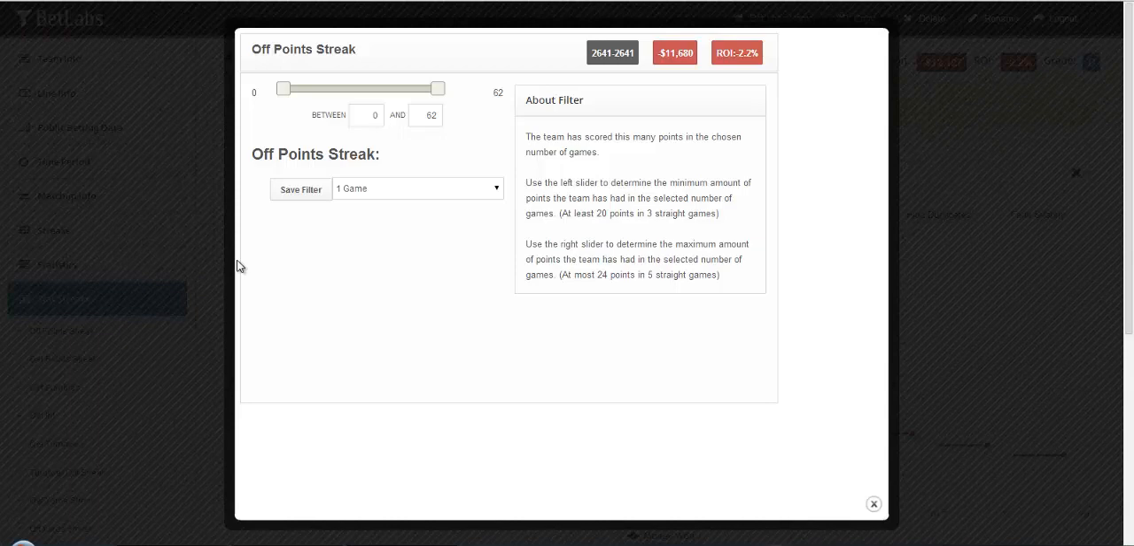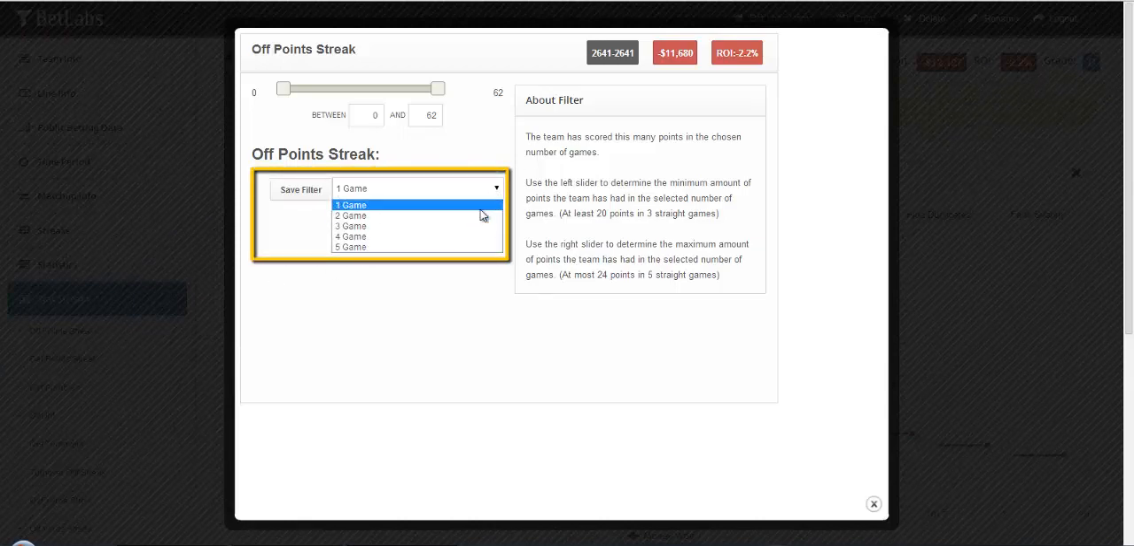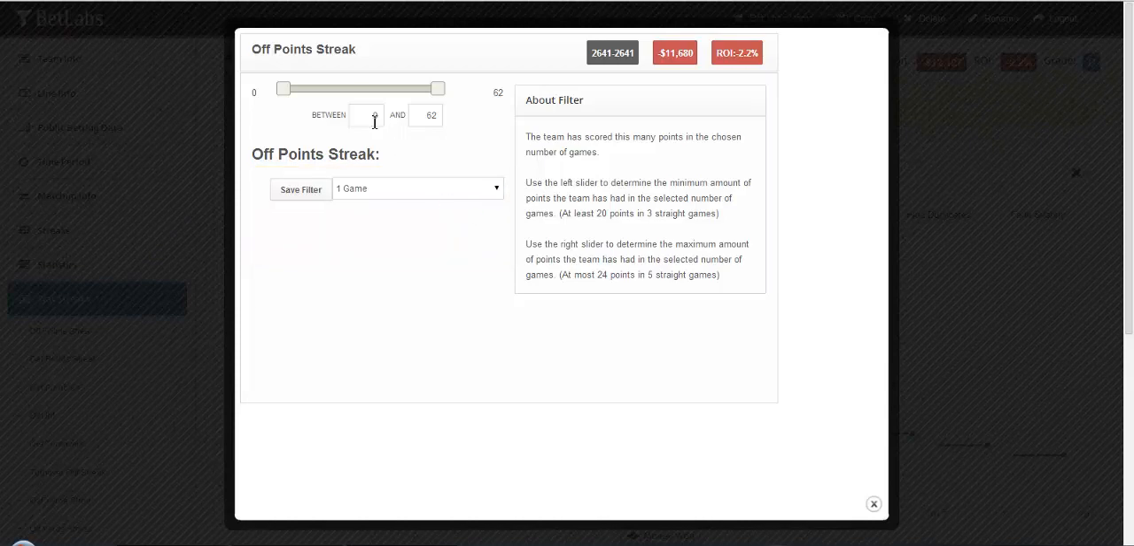In the statistics, offensive points was just looking at the points per game for the season. With the streak, you can look to see how a team is coming off one game, or multiple games. You have the option of a drop down here to look at the streak. You can look at a one game streak up to a five game streak. For example, if we just wanted to look at the last game they played, and say they had 45 points or more in their last game, then it will display the ATS record for the next game.